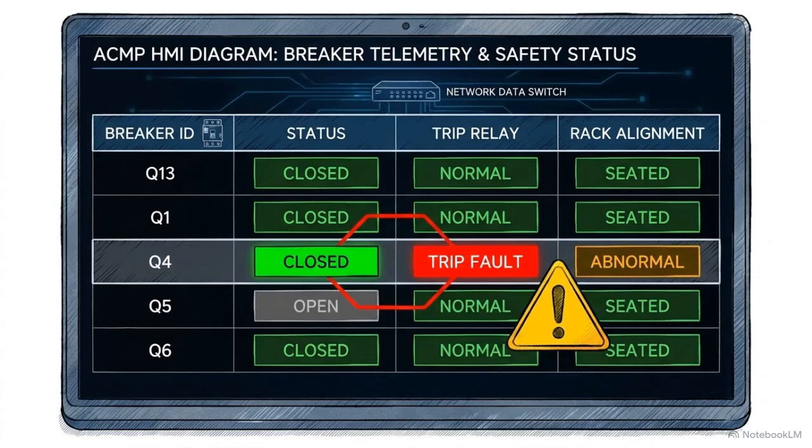Here, operators cross-reference 3 parameters for every breaker: open or close status, trip status, and rack-in alignment. Checking all 3 columns is vital. A breaker showing a green close status is not safely seated if the protection relay registers a red trip status. Misinterpreting these values can lead to unsafe switching decisions.